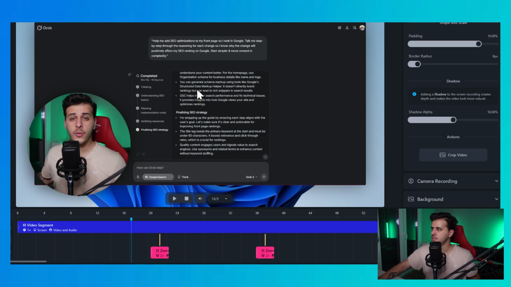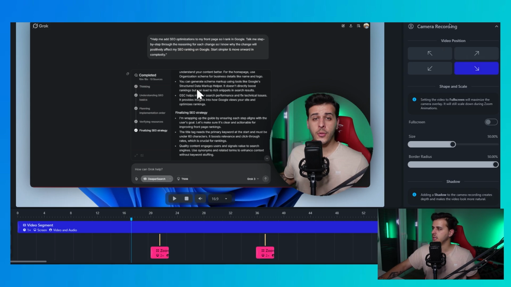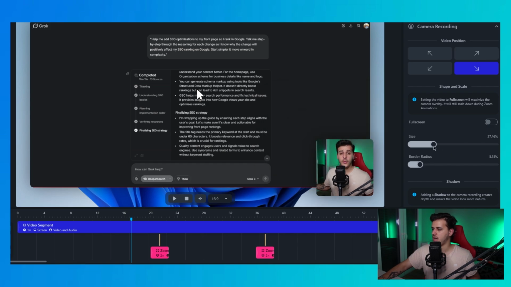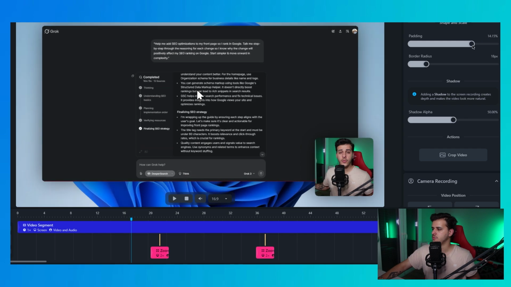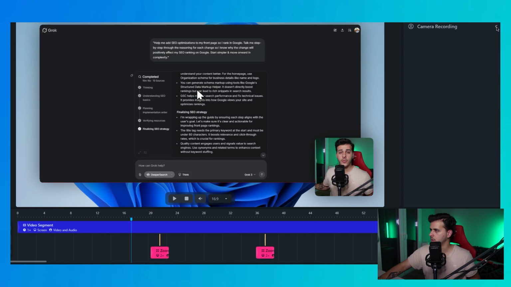So I'm going to get started with screen recording. I usually do a little bit less padding, like 7.7. I also change the radius to like that. I don't change the shadow alpha, but you can also crop the video if you want to. The screen recording, this is like the camera recording. I place it on this side, reduce the radius, reduce the size a little bit. Let's reduce this a little bit, better this way. All right, close this, close this.